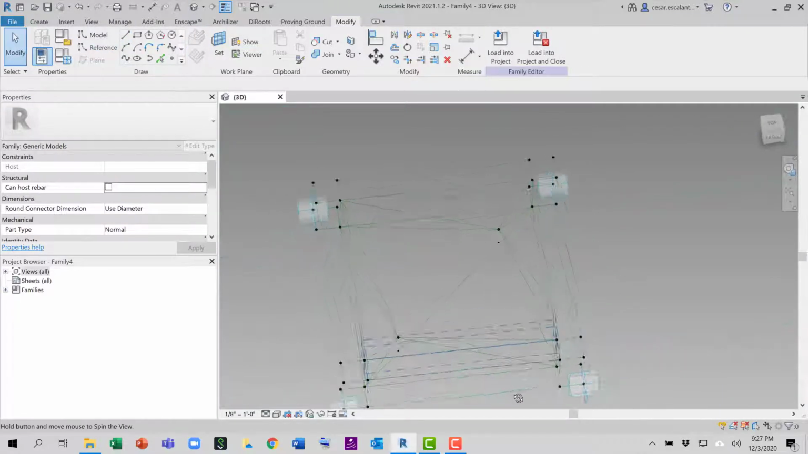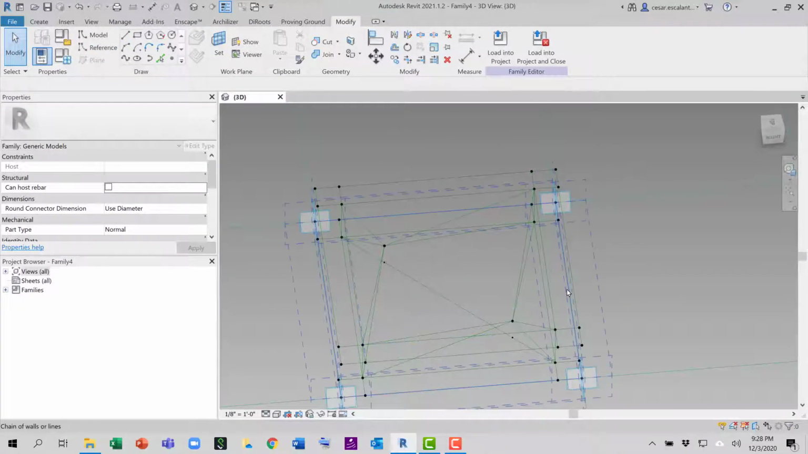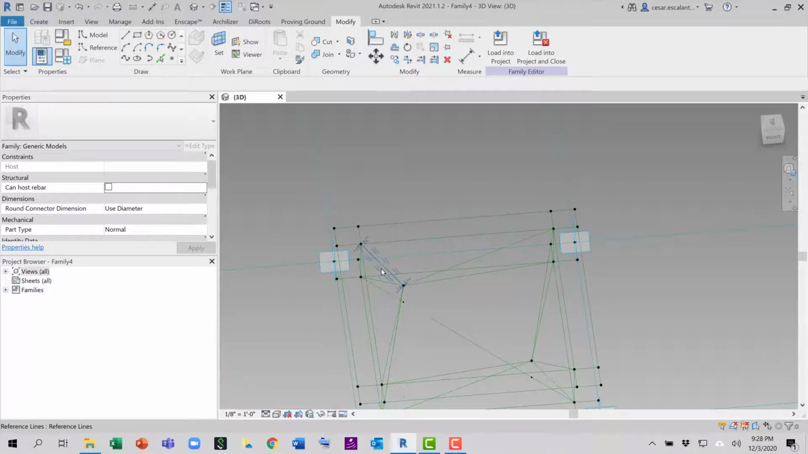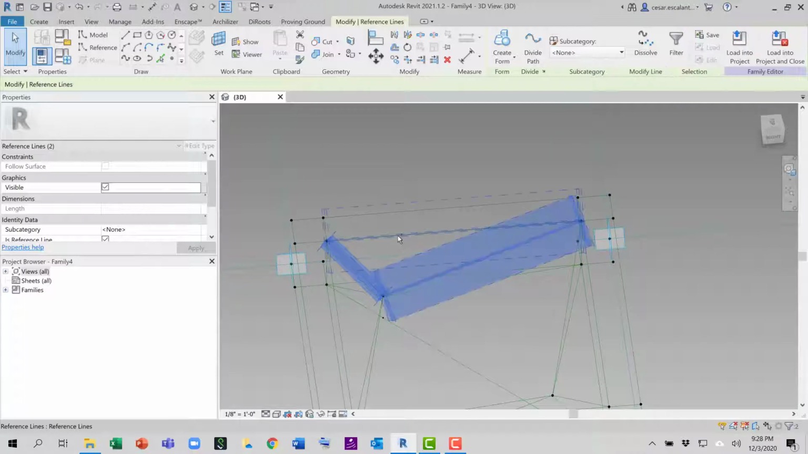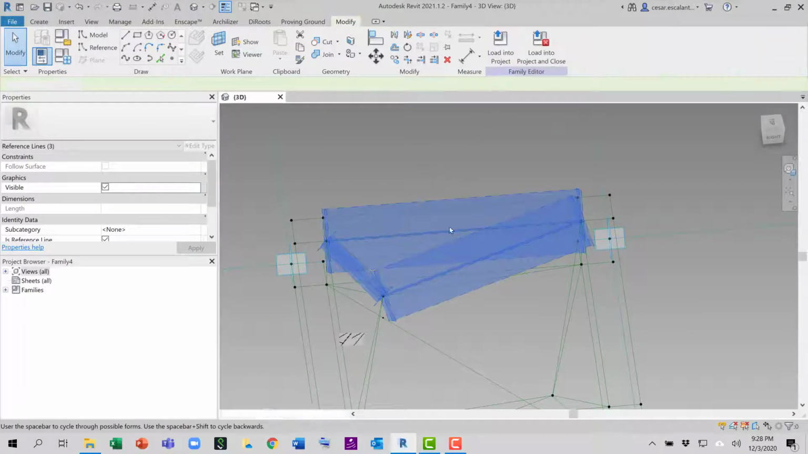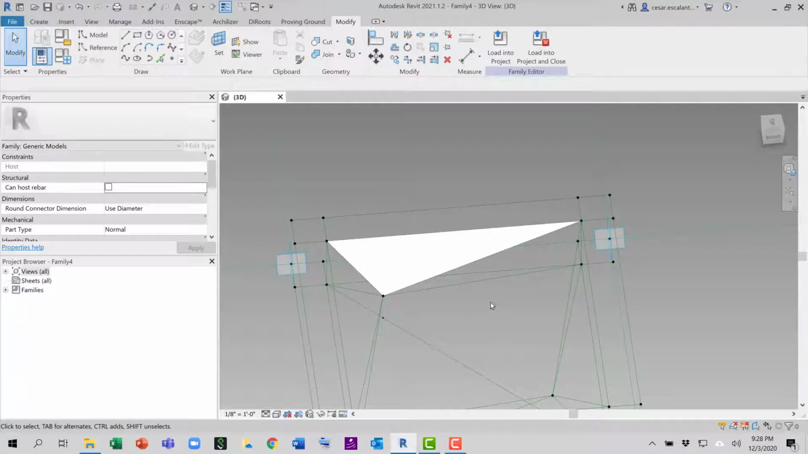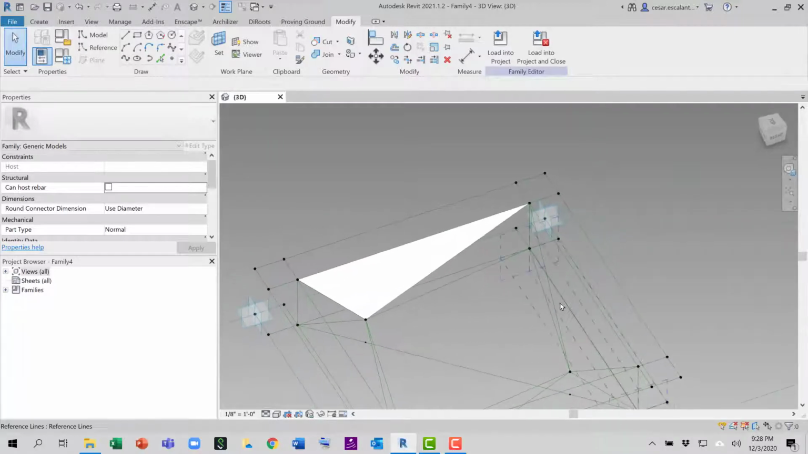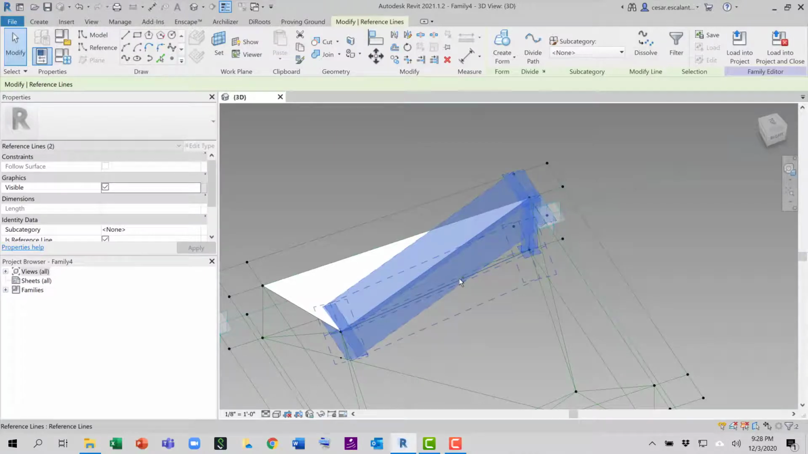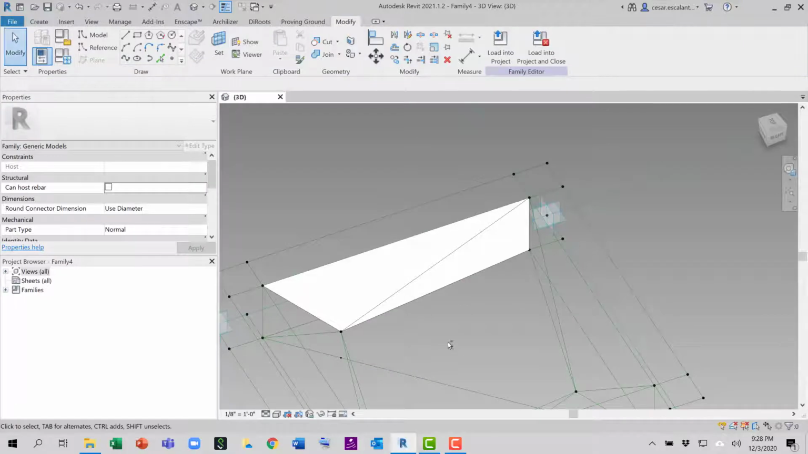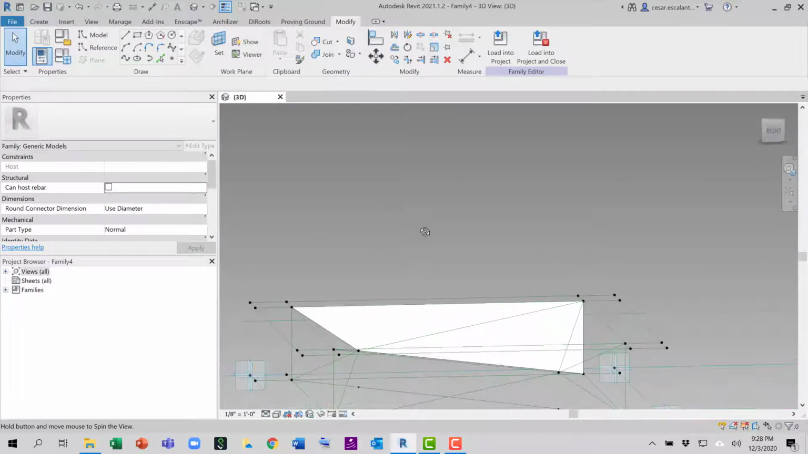Yep. And now I'm ready to build the solid surfaces for the pyramids. So it's a matter of picking the appropriate edges and creating flat surfaces. That's my first one. I have to hit tab many times as well in this process. And let's do the one at the bottom.